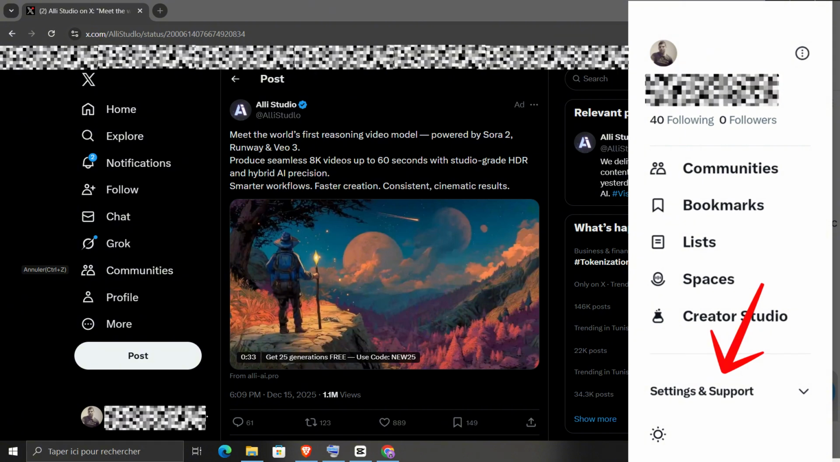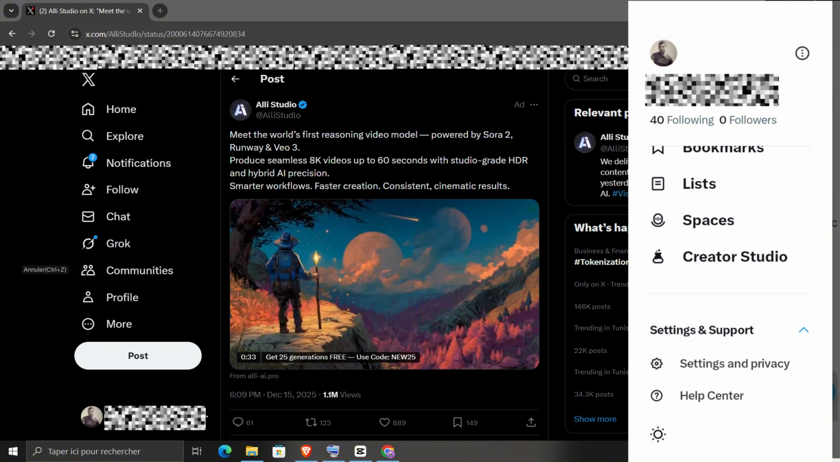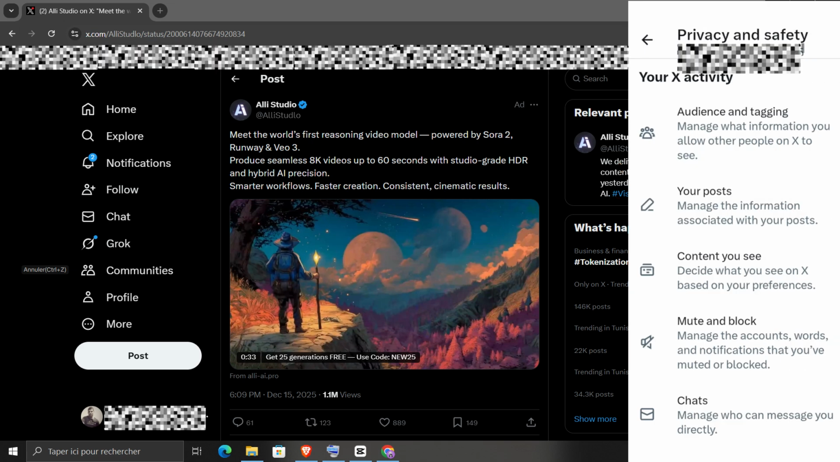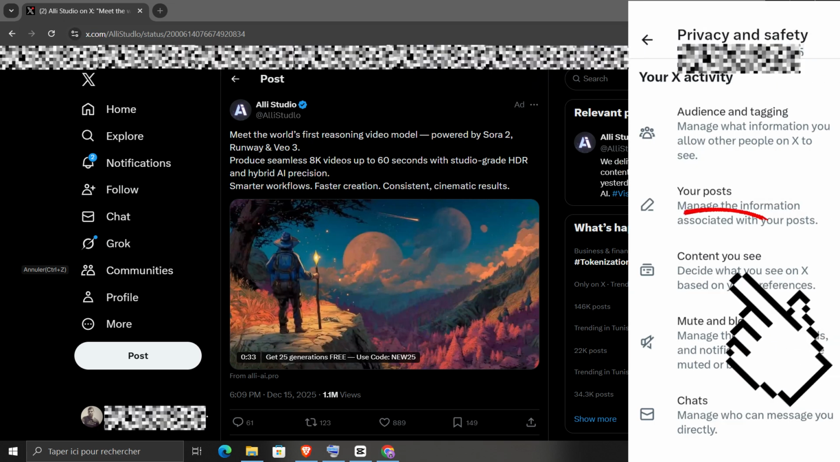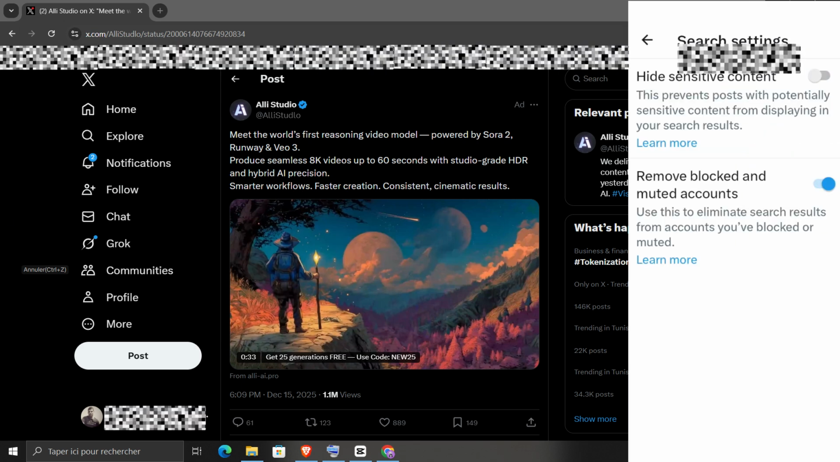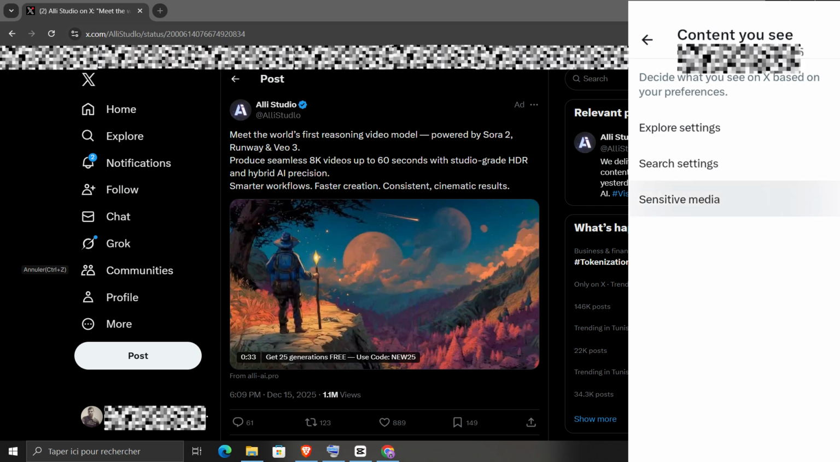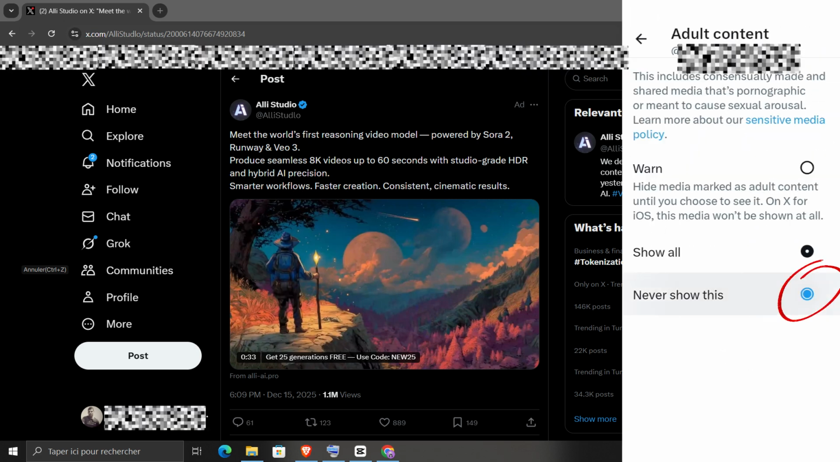Scroll down and select Settings and Support. Then tap Settings and Privacy. Go to Privacy and Safety. Now, tap on Content You See. Click on Search Settings and tap Hide Sensitive Content. Then back to Content You See and tap Sensitive Media and click on Adult Content and choose Never Show This.